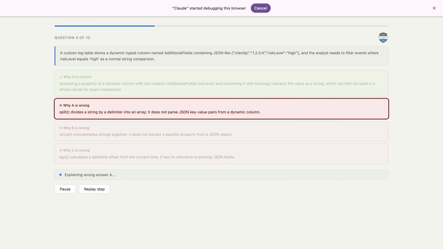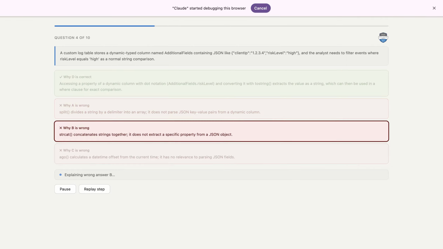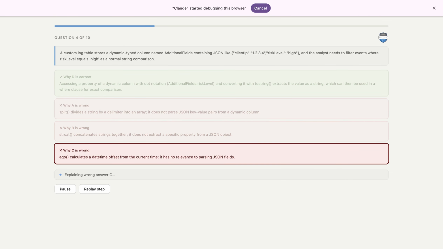Split divides a string by a delimiter into an array. It does not parse JSON key value pairs from a dynamic column. Why B is wrong. Strcat concatenates strings together. It does not extract a specific property from a JSON object. Why C is wrong. Ago calculates a datetime offset from the current time. It has no relevance to parsing JSON fields.